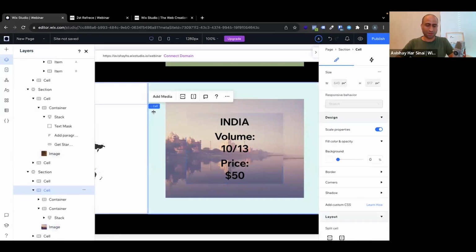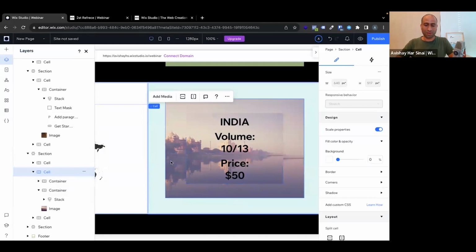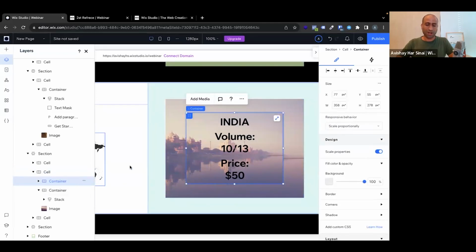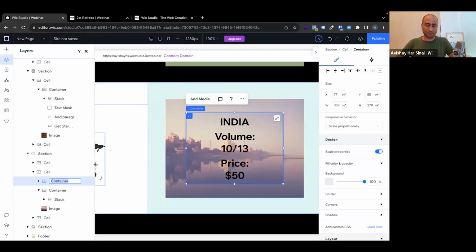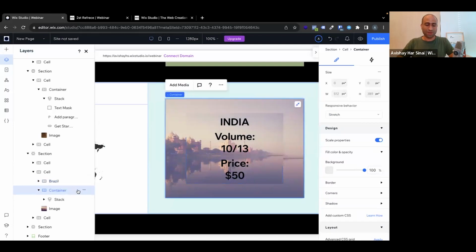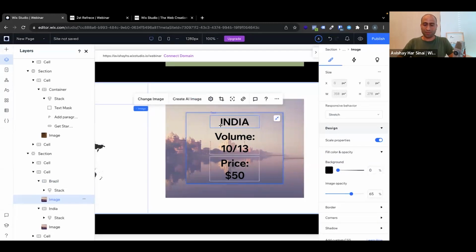So when I'm standing on this container, let's stand on this cell. When I'm standing on this container, all right, I want to change it into the Brazil information. So I will give it a name and add Brazil. So this is the container that will have the information of Brazil. And this container will have the information of the Indian card. So now under this cell, the right cell, we have two containers, one called Brazil and the other one called India.